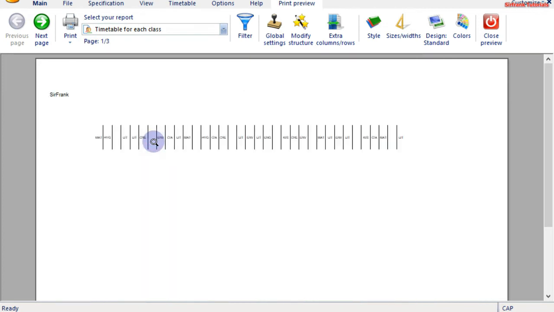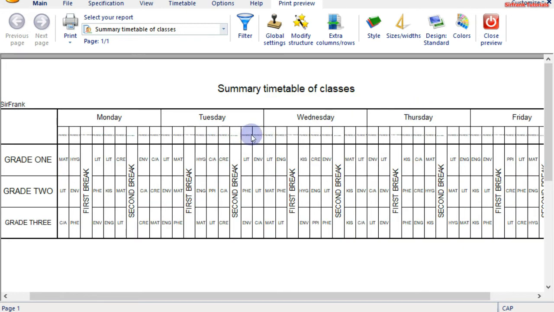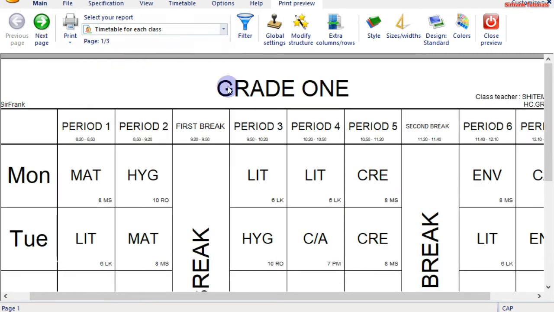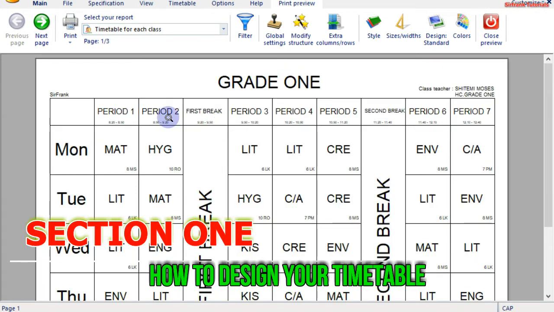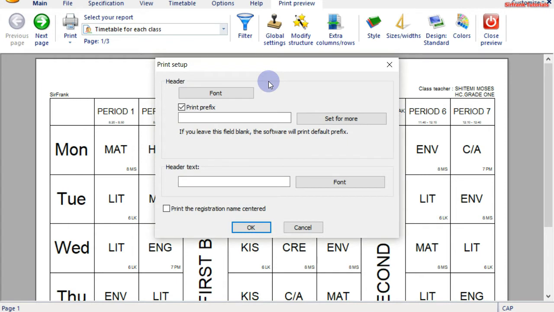Like this one is a block timetable, what you normally call a block timetable. So under select your report, you can select the timetable you want to print. We shall come to that later. Let's go back to timetable for each class. Now, when I click on the timetable, I can zoom in and out. To design, I want us to have a title up there. So I'll right click at that particular point.